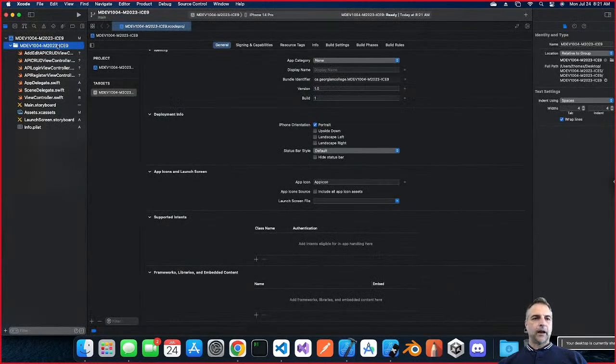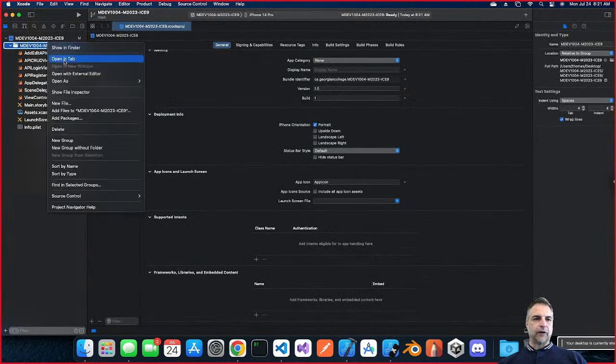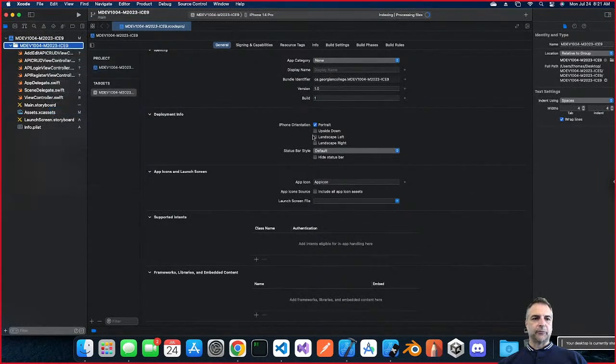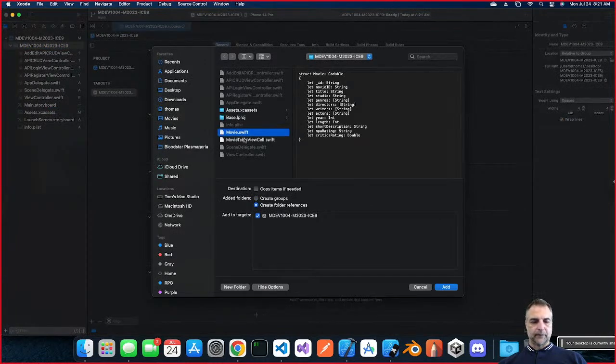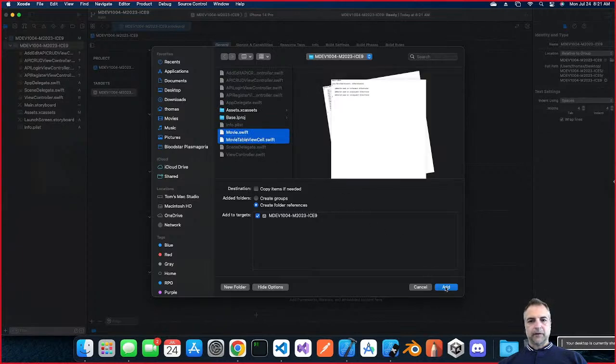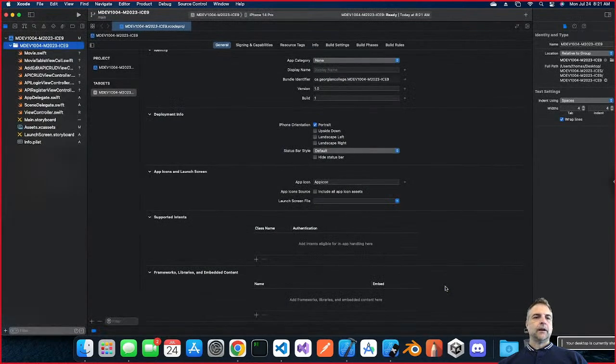There we go. And I also want to add in the other two that I didn't grab. So just add files to the project. And I'm just going to add in the movie.swift as well as the movie table view cell. And add them in. And now I have all my files in the project here in Xcode.